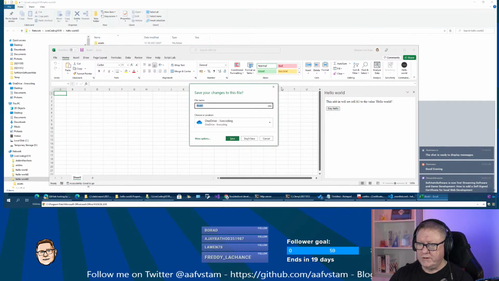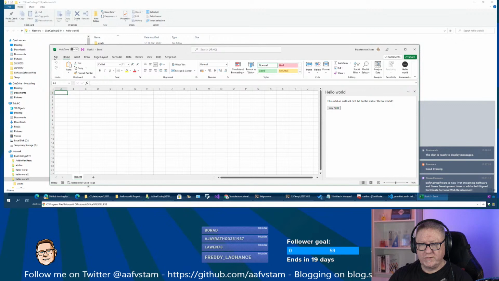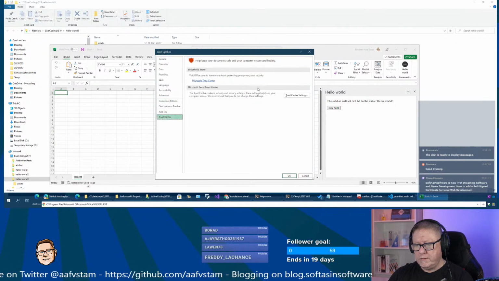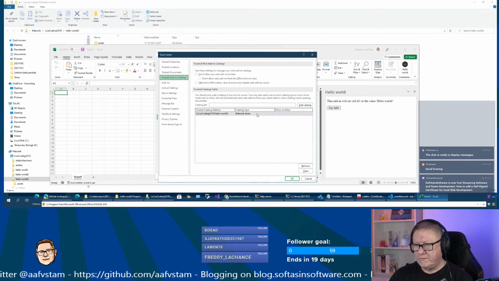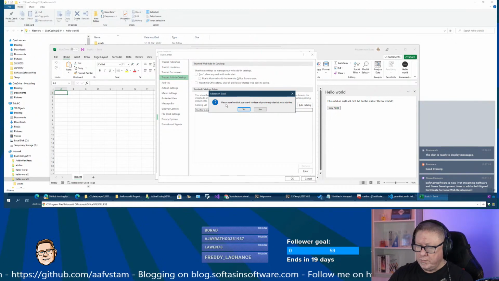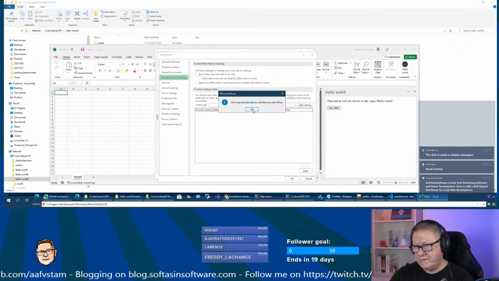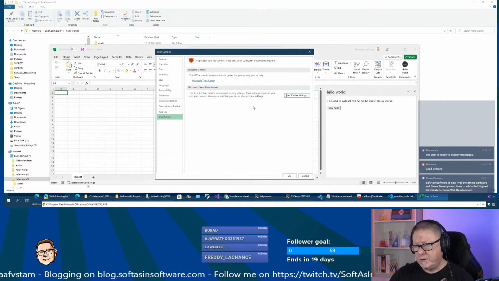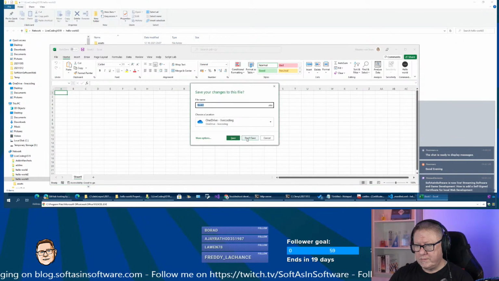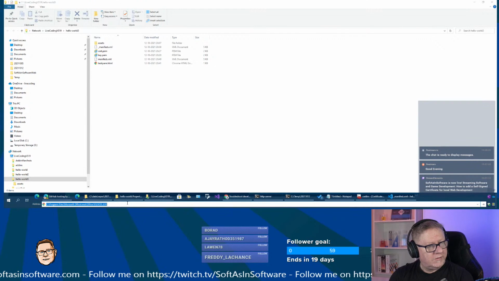Let's do this drastically then. Let's close the options first. Trust center, trust add-ins, remove. Please confirm that you want to clear all previous started web add-ins. Oh, that's maybe an option. Yes. Okay. Close this. Don't save. Now let's do it again for the second, third, fourth time.